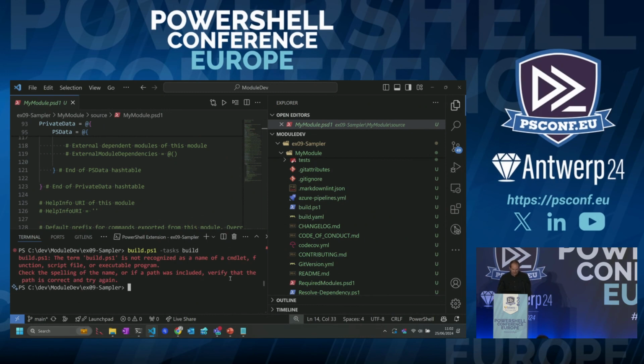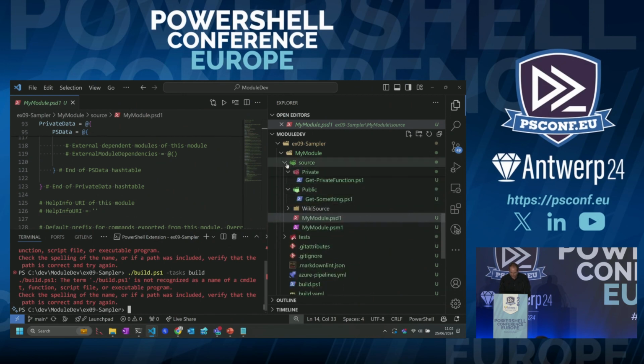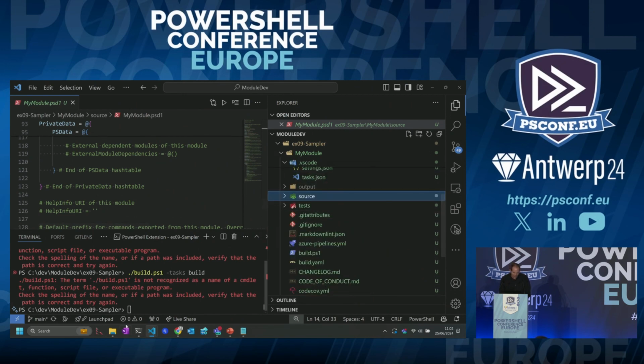It doesn't work because I'm still not in the right folder, or because I forgot this. No, it's not. It should not be in source. It's just there. It's my module. There you go. Okay, I'll explain why I made the mistake.